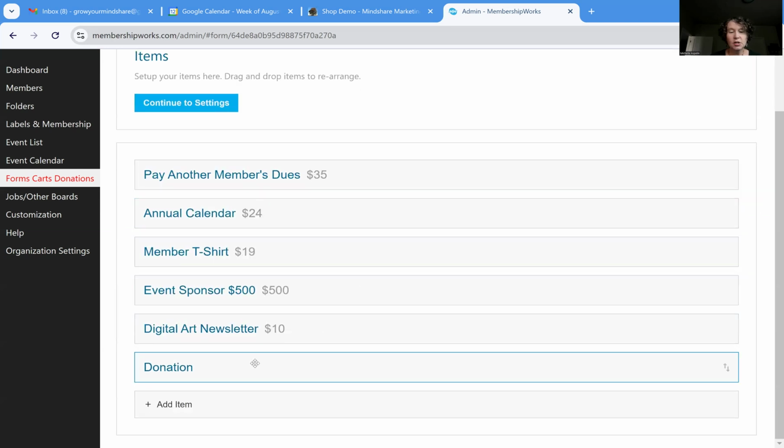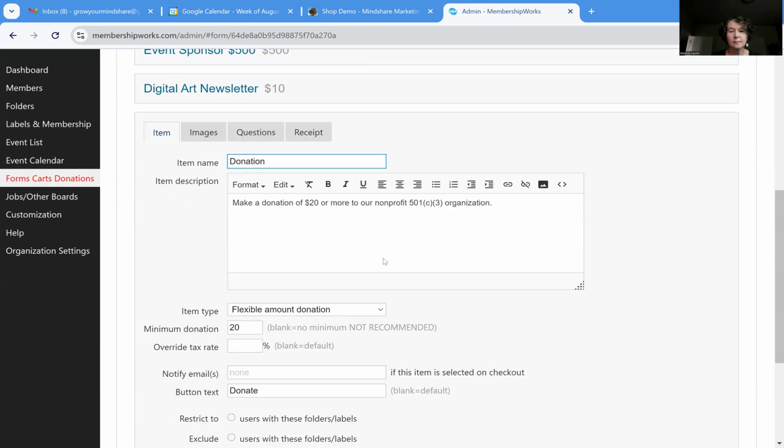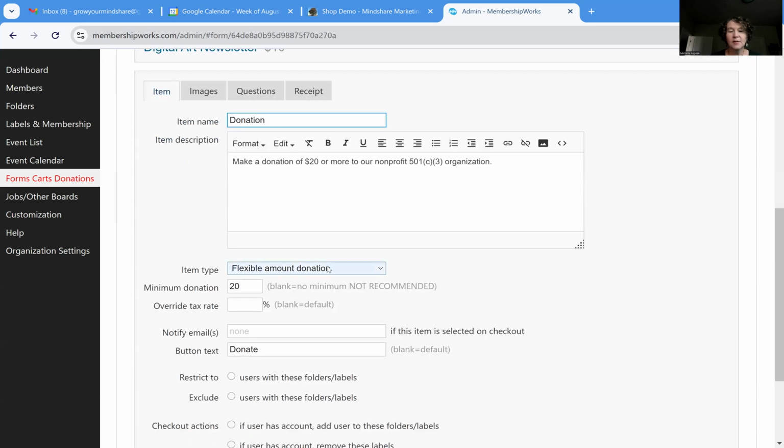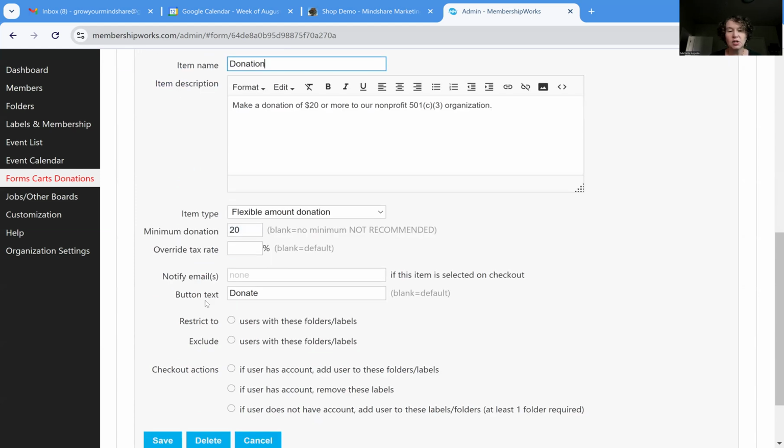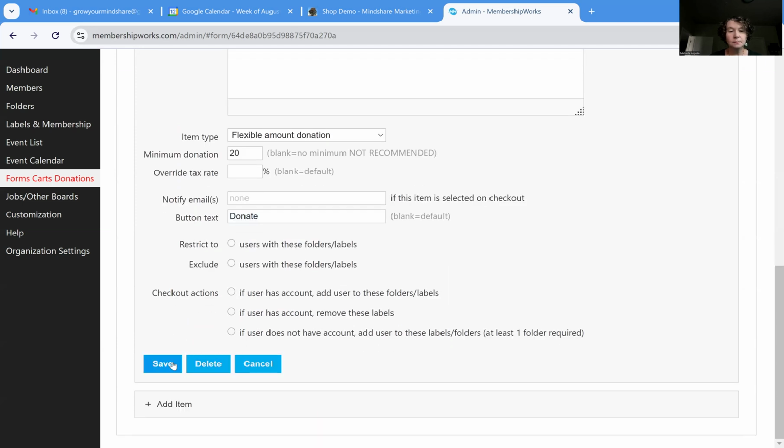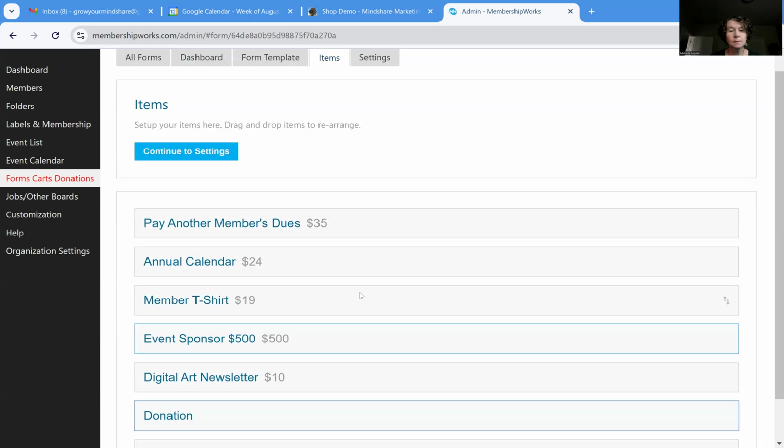In your donation item, it is classified as a flexible donation amount, and I have set the minimum at $20. You don't have to have a minimum, but if you're going to pay a credit card processing fee for it of 2.7% or more, you may just want to start with a minimum of $20. I also changed the text on my button to say donate.